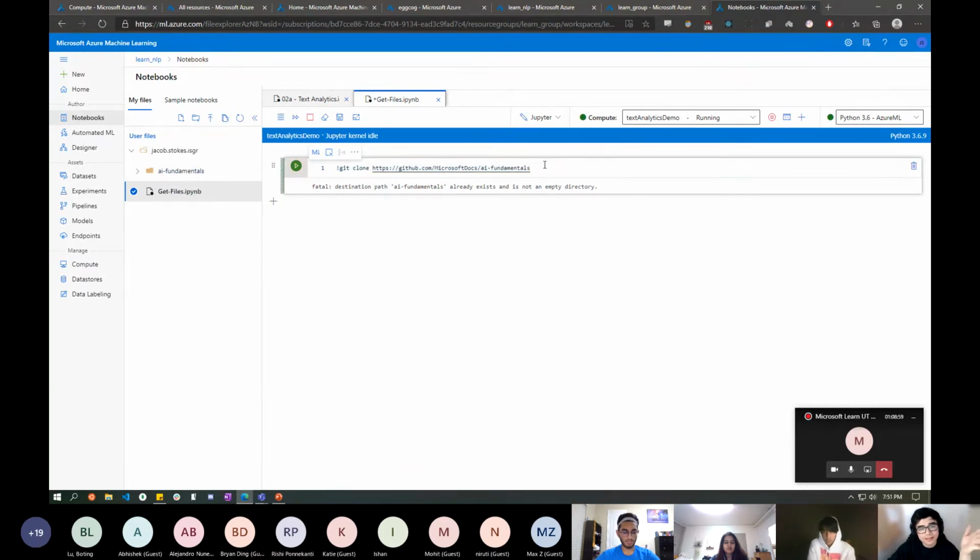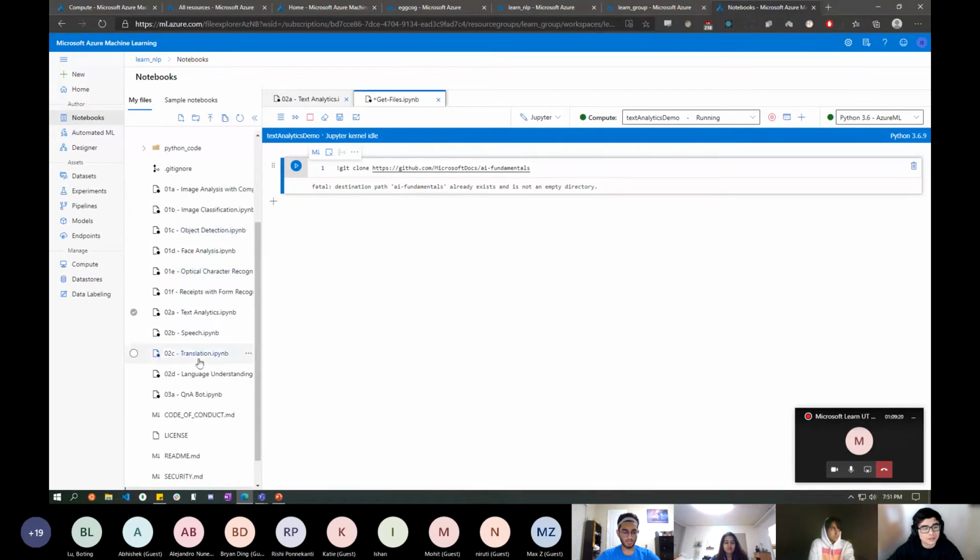If you're not familiar with Git, again, all it is, is taking code from someplace on the internet, GitHub, on their repository, and copying it to your local area. In this case, it's on Azure. Then you just hit the refresh button, and it'll give you a nice folder which contains all the AI fundamentals. There are quite a few cool exercises here if you want to go over them, and you can do these in your own time.